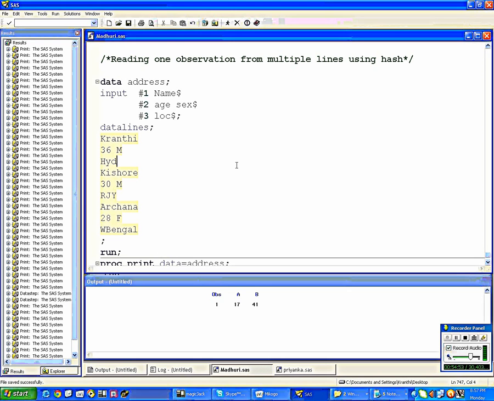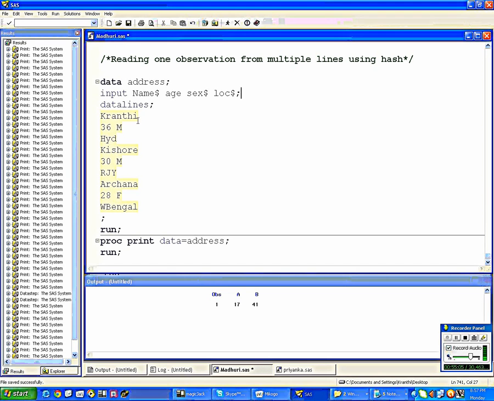Now, reading one observation from multiple lines. Okay, like this. See, I have name, age, sex and location. Name is in the first line, age and sex in the second line, then location is in the third line. Again the same: name in the first line, age and sex in the second line, and location in the third line. It means we have one observation, but one observation is in multiple lines. It's a uniform way, one observation in multiple lines.